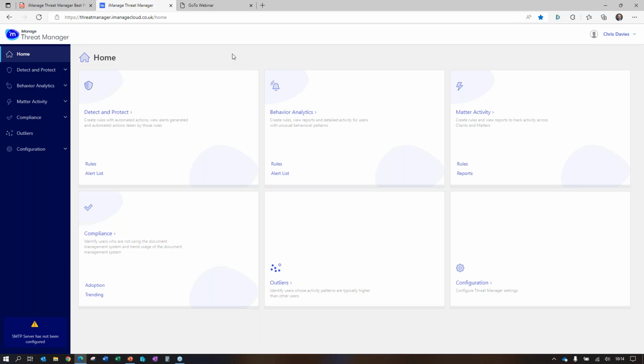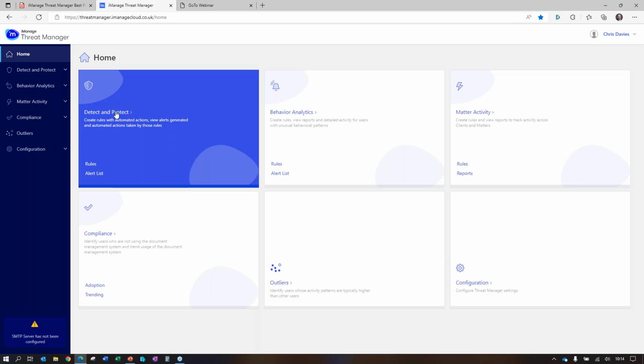But let's look at rule creation. This is where people typically use Threat Manager. There are two main types of rules: detect and protect. We define the criteria, and behavioral analytics, which we'll look at in a moment. So let me go to detect and protect rules.